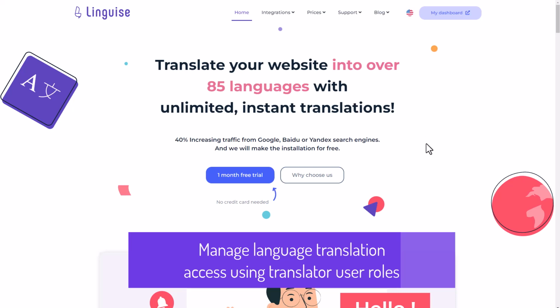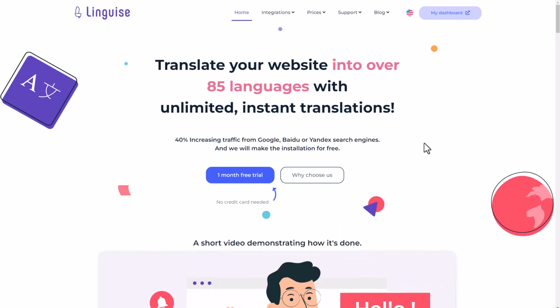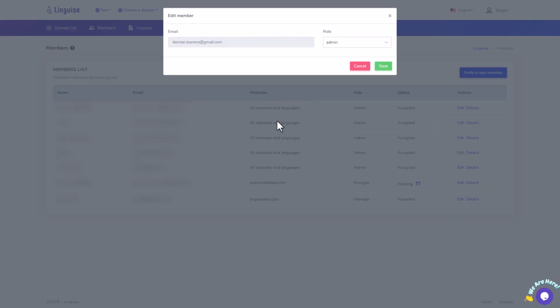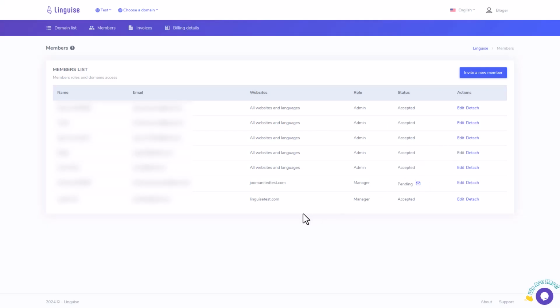I'm excited to show you a neat trick for managing language translation access using the user role feature on Linguise. This will really streamline your workflow and make collaborating with translators a breeze. You can easily assign roles and permissions to each translator for every language.